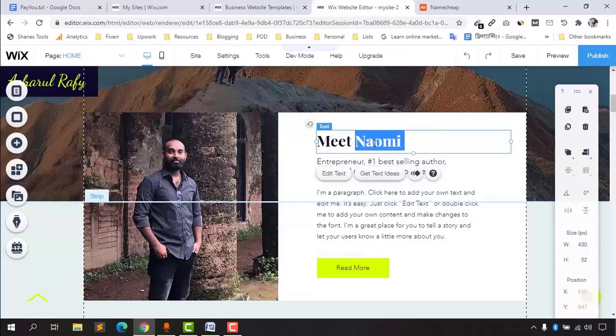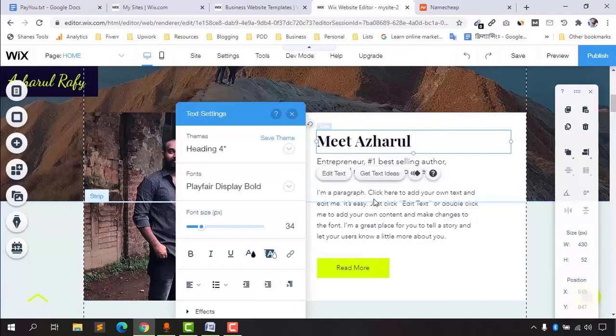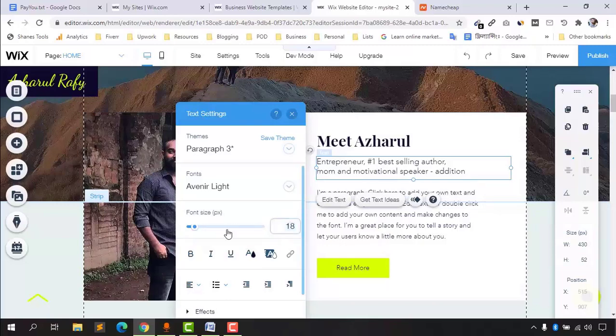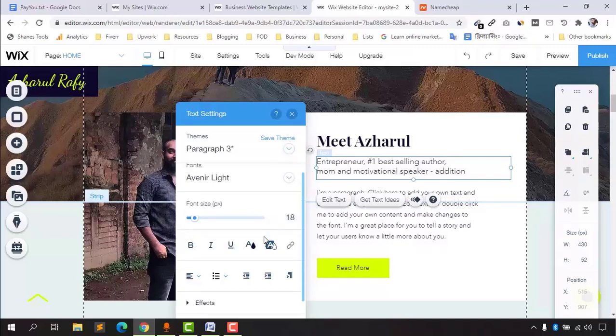All right, so now I'm going to change my name to Acharul, and you'll be able to change this text as well if you want, whatever you want. Okay, this is addition. I am just going to show you, and if you want, you can simply increase and decrease the size of these fonts by dragging and dropping. So let's keep it as it is, and it is looking much better.